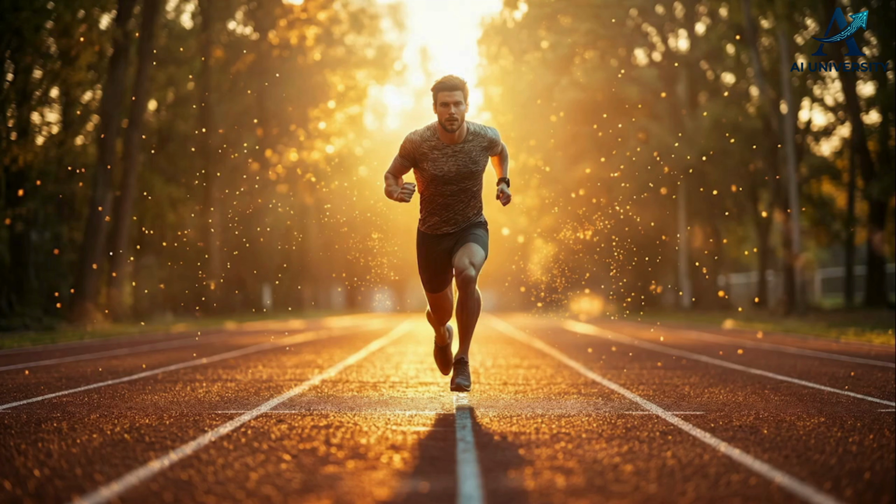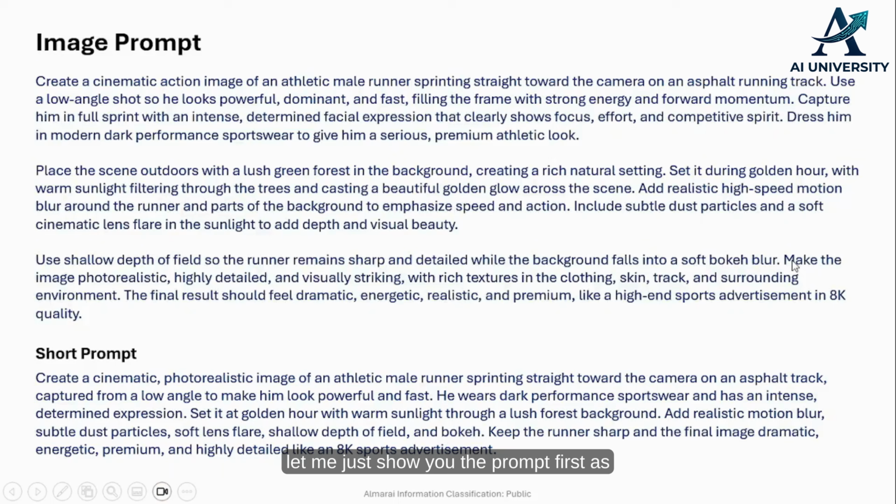In today's tutorial, I'm going to show you how to create this image using the AI prompt. So let me just show you the prompt first. As you can see here, I have created two different prompts. One is the long prompt and another is a short prompt.